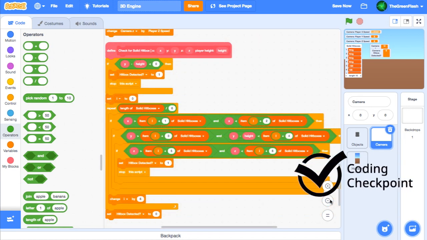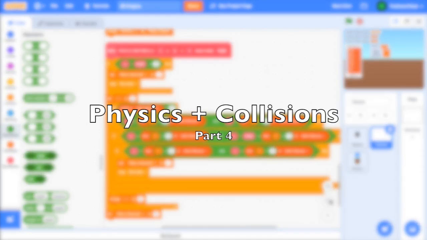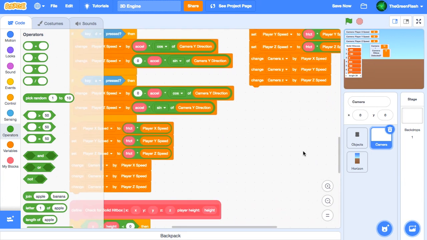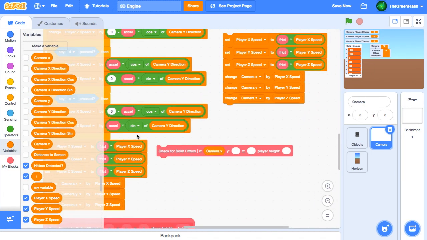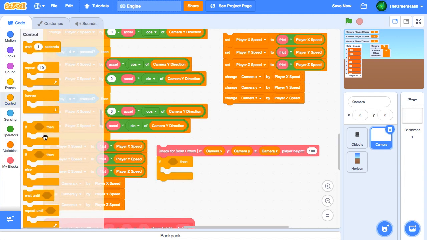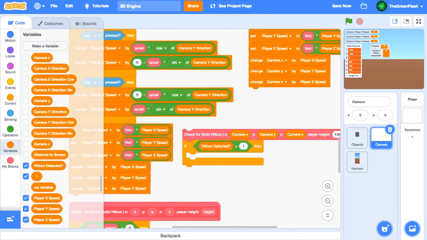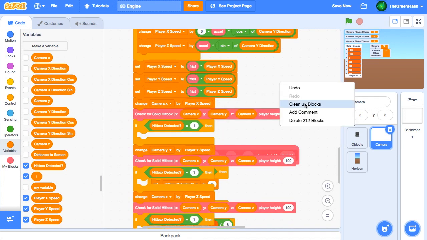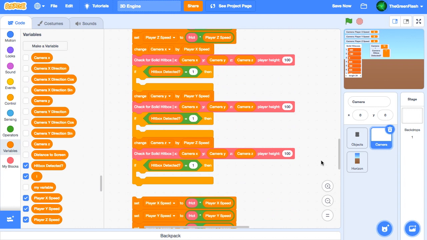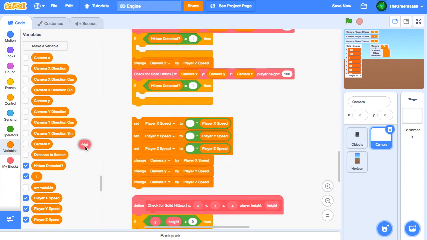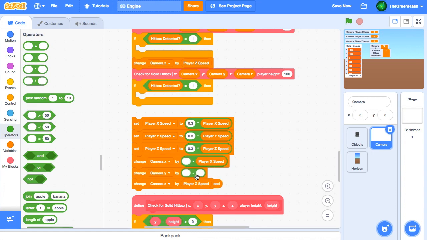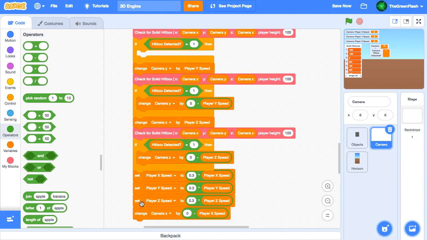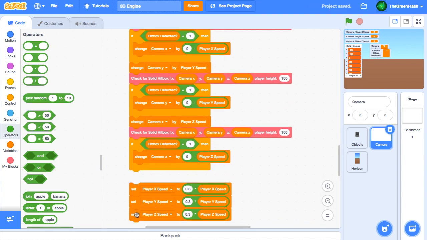Now that we have a script to detect collisions, we can incorporate it into our physics system. We'll first set up the collision detection block with camera position inputs and an if block to check the hitbox detected variable. We'll detect collisions along each axis independently, first checking the new X position, then the new Y position, then the new Z position. If the new position is inside a hitbox, we'll move back to the original position and reduce the speed along that axis.